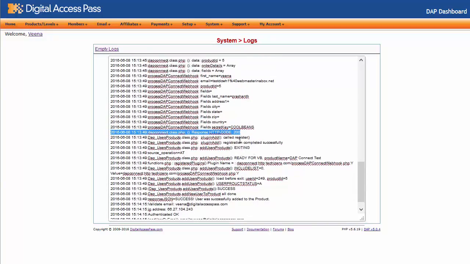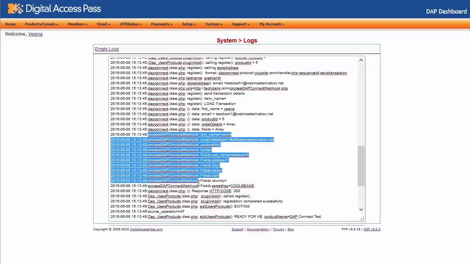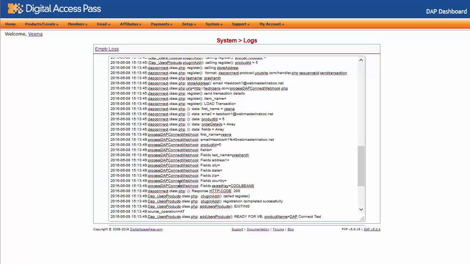And I also see that there was a call made to my script. Now this is the script that I had configured DAP Connect to call. The script is also on this exact same domain, same server, which is why it's logging it again in the same logs. And you can send it to any third-party system, it doesn't have to be on the same domain.